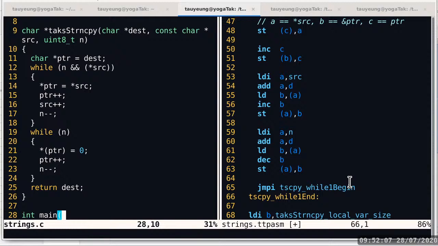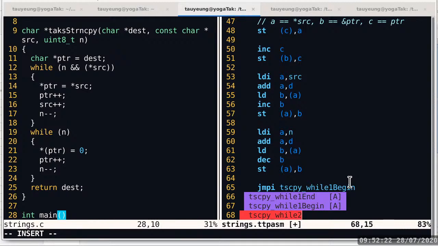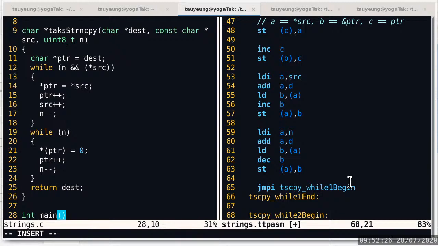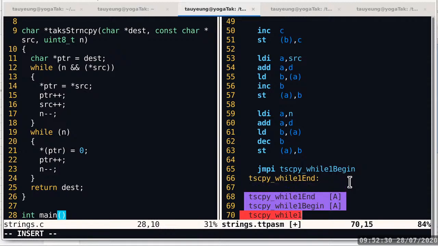But nonetheless, this is yet another loop. So tscpy, which is the prefix of the function, means I do not have to worry about the rest of the labels having duplicates between functions. So now we have the second while loop, and that's why it's while 2. And this is the beginning label of that loop, and that's why I use the word begin. So this is just how I do it.